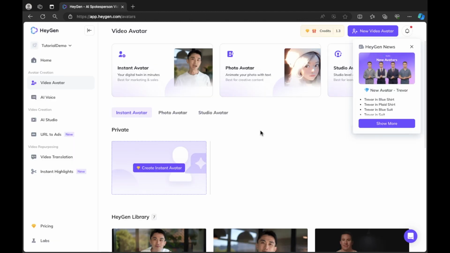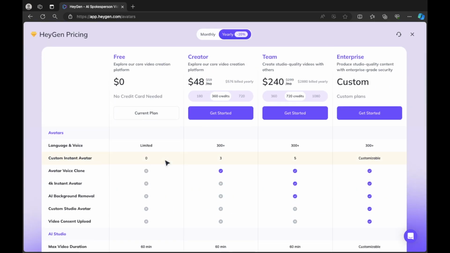So we've just shown you how to create your own avatars, including studio avatar and photo avatar. But there is also instant avatar. Instant avatar is currently a paid feature only. If we click into this, you will be able to add yourself into HeyGen to use you as the avatar, and then you can reuse it for whatever video you want using the methods I've just shown you.